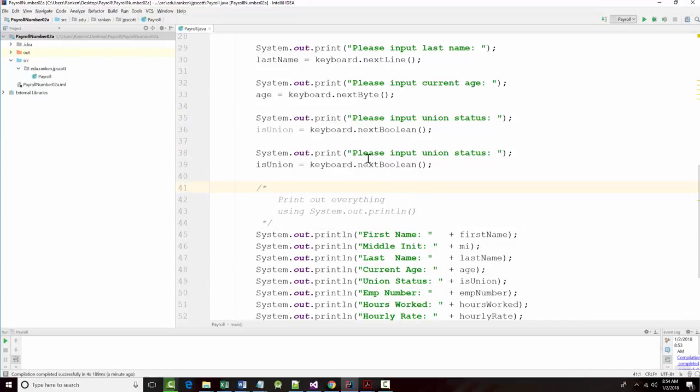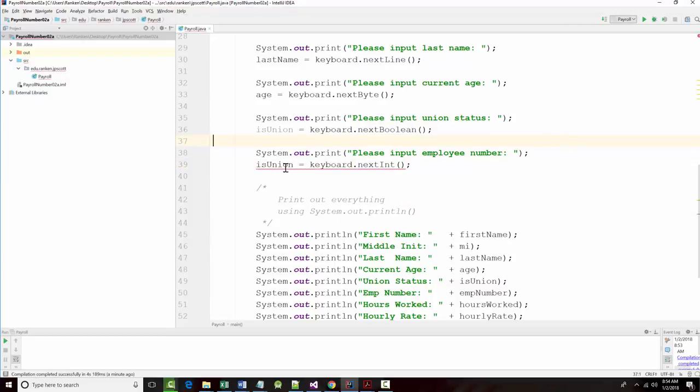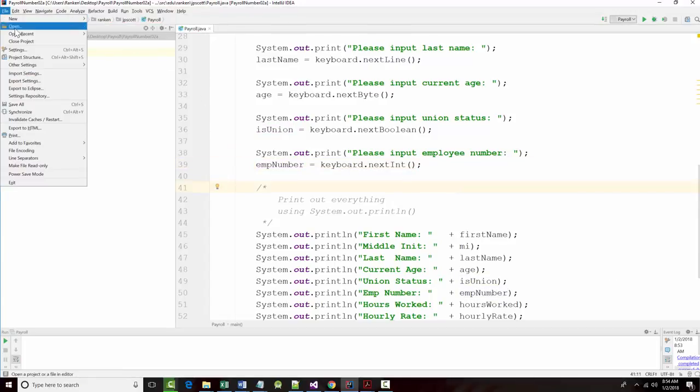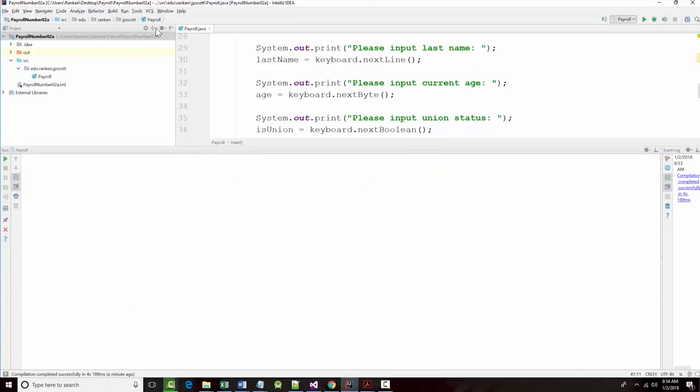So the next thing is employee number. Please input employee number. And that should be next int. I believe that's going to be correct. And that's going to be emp number equals next int. So again, a file, save all. I'm building this very, very incrementally, just so you can see everything I'm doing here.